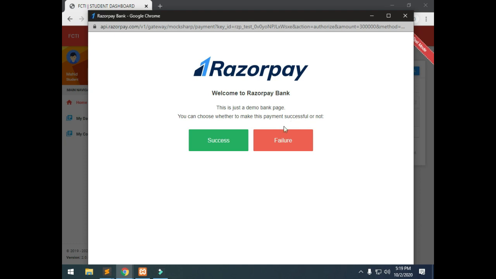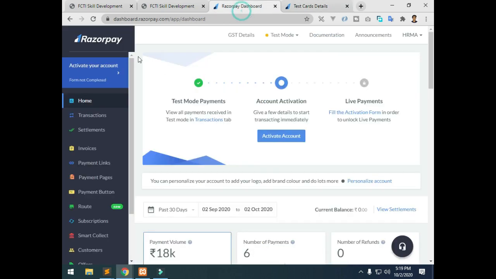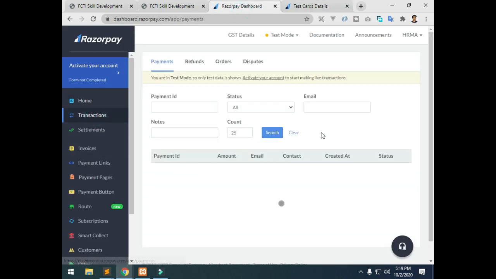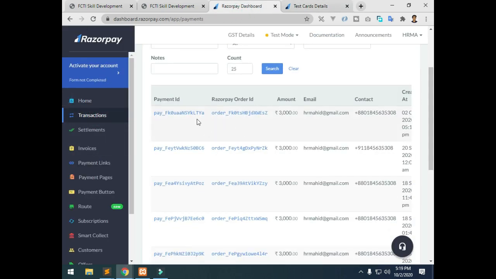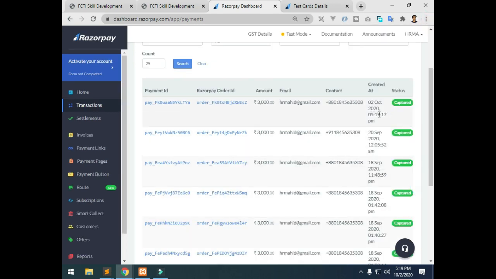Yes, the payment is success. I'm clicking on success. Yes, the payment success. Now if I go to my Razorpay account, you can see the transaction. Here the payment appears, 3000, and the course fee will automatically generate. So here you can see payment date and capture, it was success.